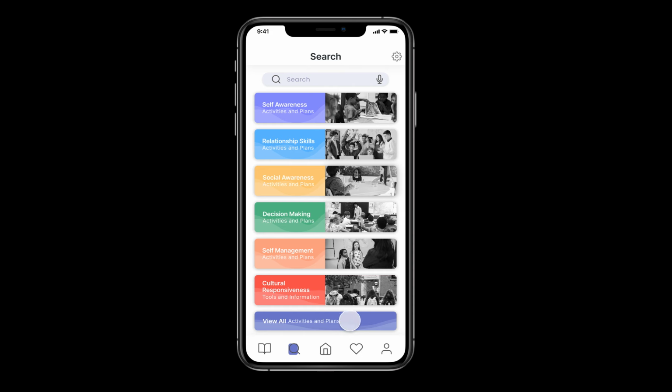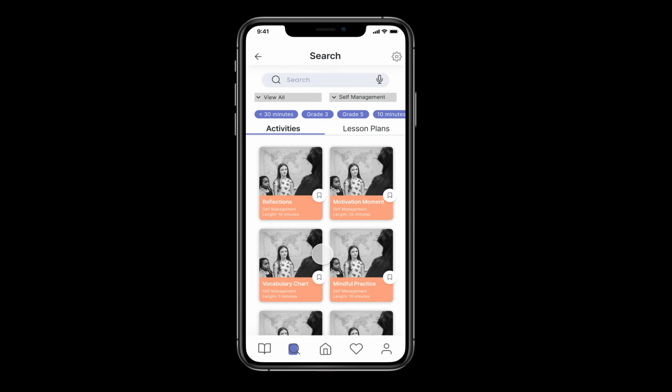And then there's an option for me to view all of these categories at once. For sake of the example, I'm going to show what it would look like if we went to self-management. So here we can see all the different activities, reflections, motivation moment, vocab chart, etc., all color-coded with the same image from the original search page. And we have the title, and then we also included the category on the cards just so I'm never confused about what I'm looking at.